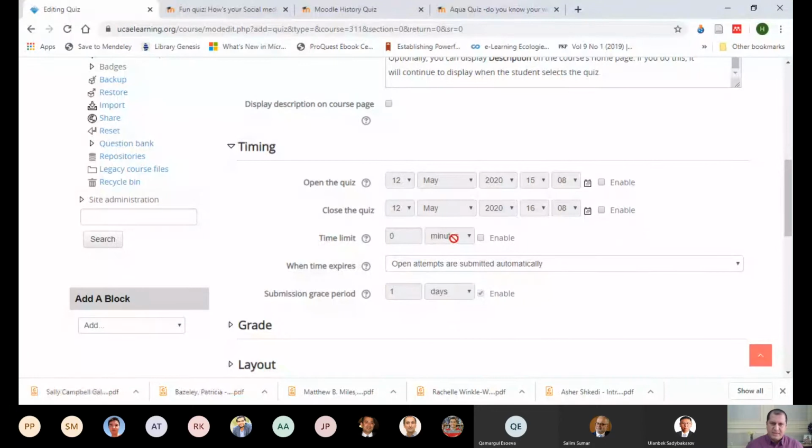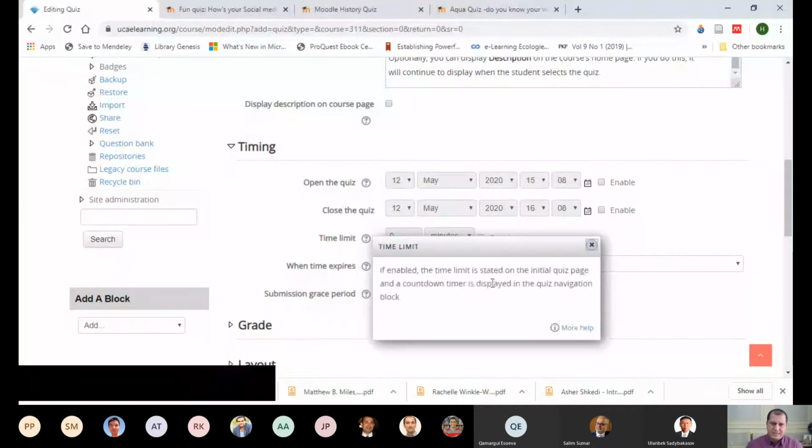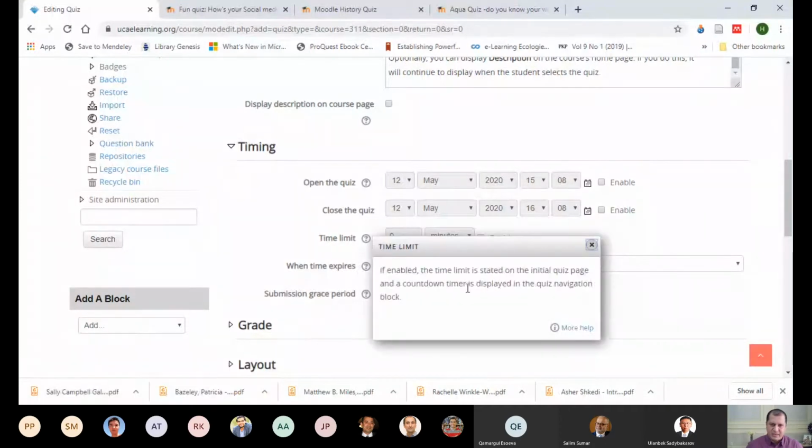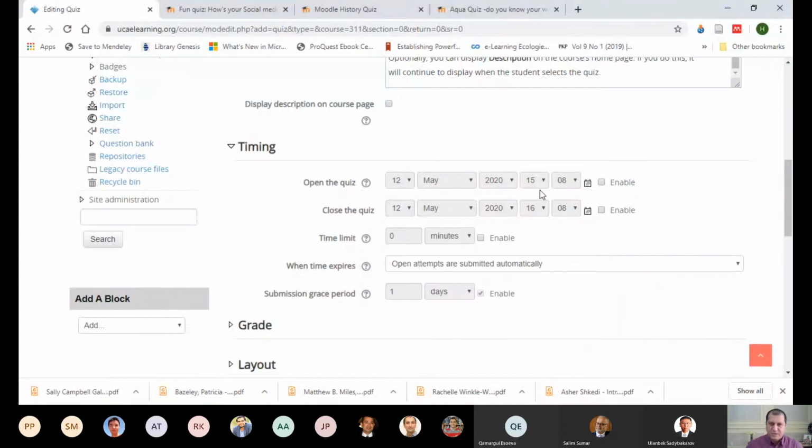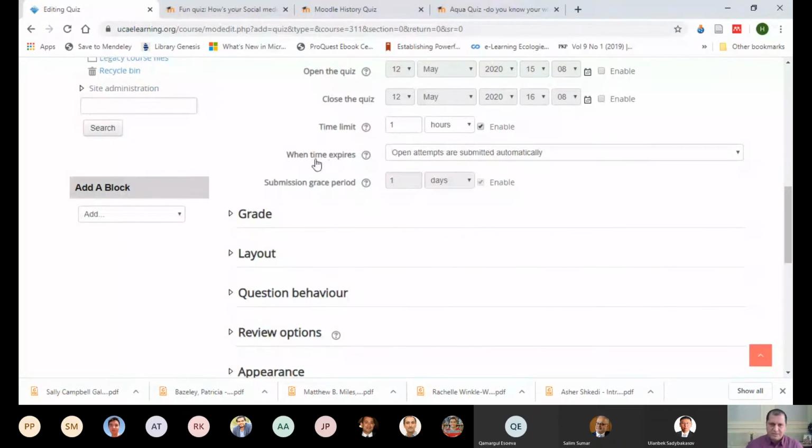This is the time limit. This time limit is about the time limit on the quiz page. So a countdown timer is displayed. If a quiz is 1 hour, the students will see the countdown timer, and I also need to enable it to show it. So for example, I give them 1 hour only. Once they start doing the quiz, it will be displayed on their quiz page.